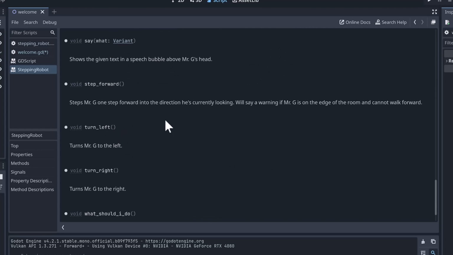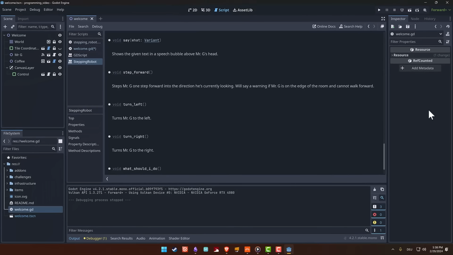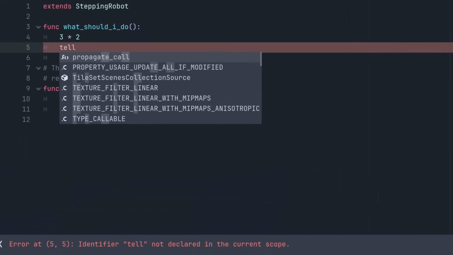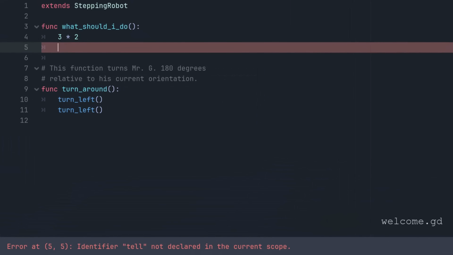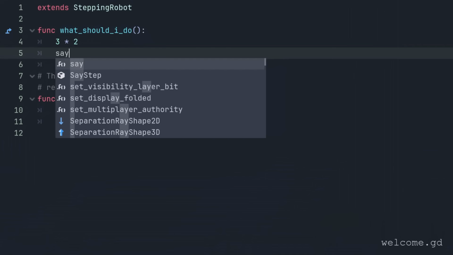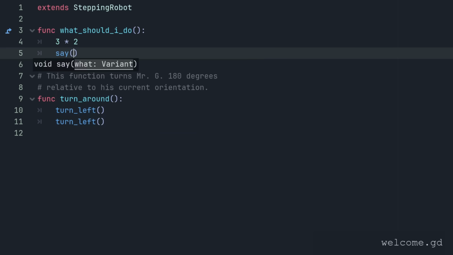Okay, let's click on this, and the documentation reads, shows the given text in a speech bubble above Mr. G's head. Oh, that sounds pretty useful for what we want to do. So let's try to use this function. Let's go back to our script, and we can double click it again down here in the file system part. And now let's type say, and then we press tab again to select this function from our autocomplete.